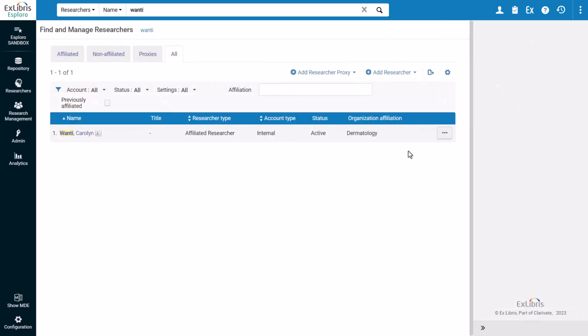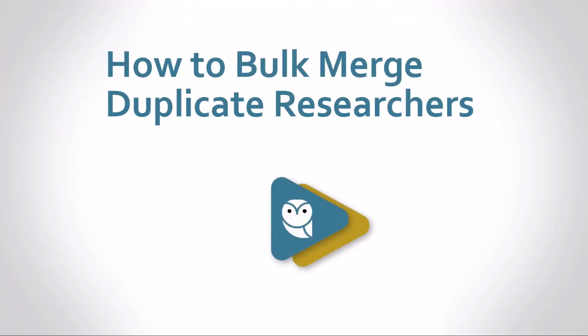Here, we can see that this duplicate researcher has been merged. That's how to bulk merge duplicate researchers.